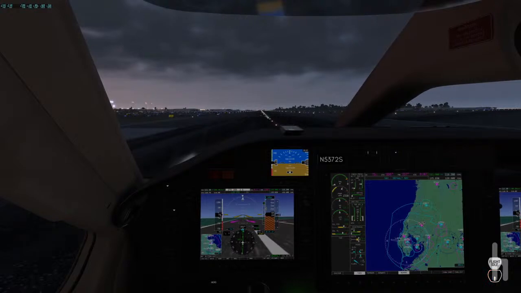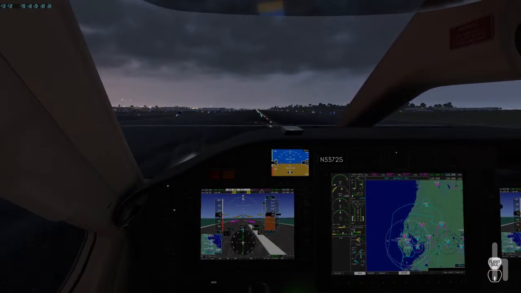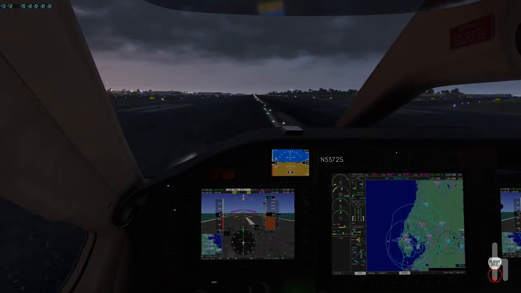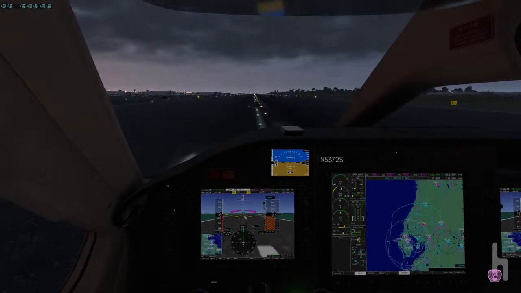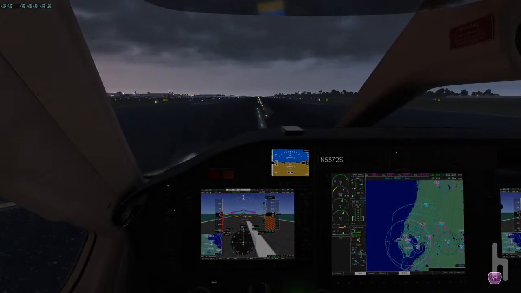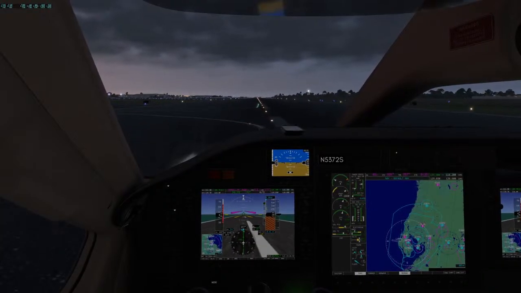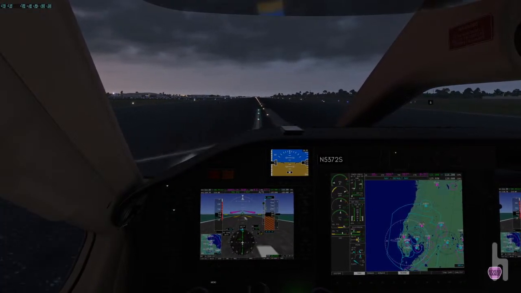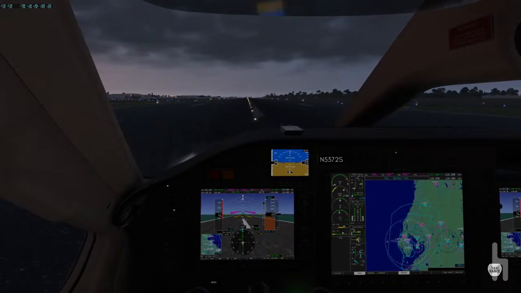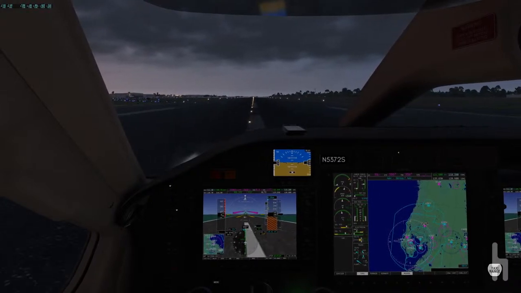Airspeed. Better than it was. Last night I couldn't control the airplane at all.